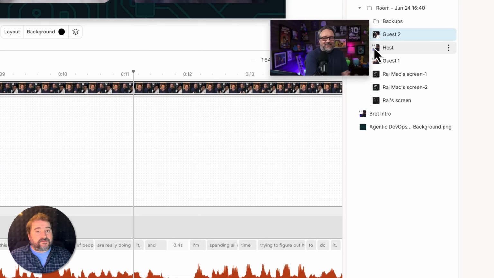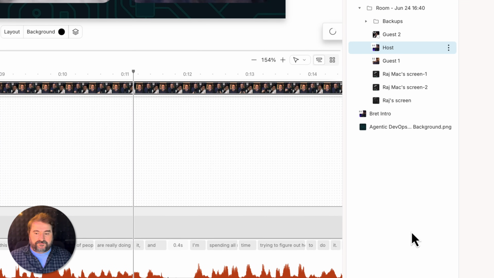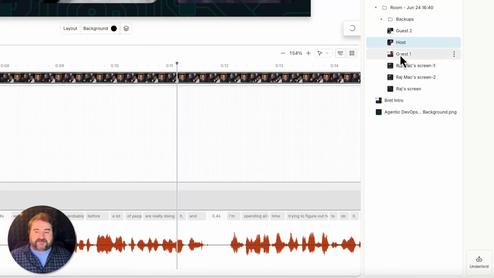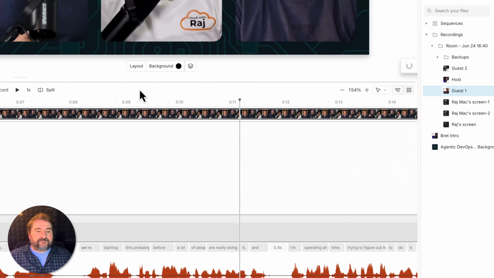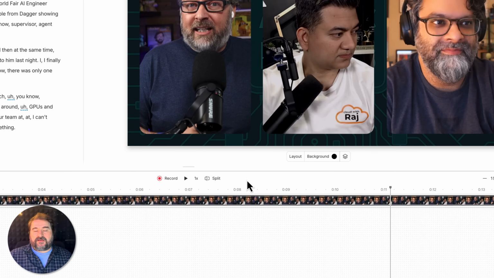And the same thing you need to do for the other file. So I'm just going to right click and retranscribe the host file, again checking that the language is set to English because this is an English conversation. And finally, do the guest one and retranscribe as well. And here we go, checking the speaker name and the language is set to English. Done. So now all I have to do is just wait.